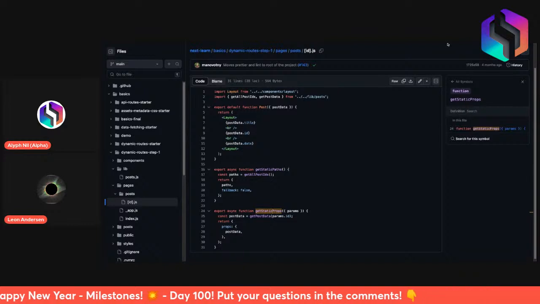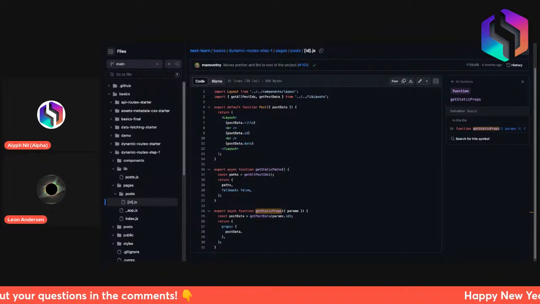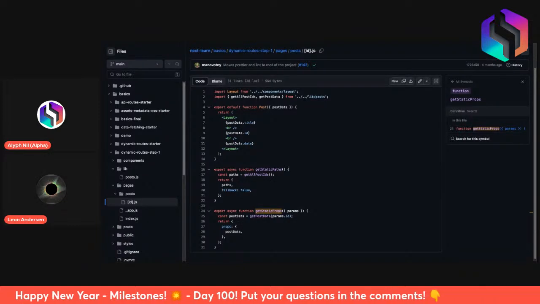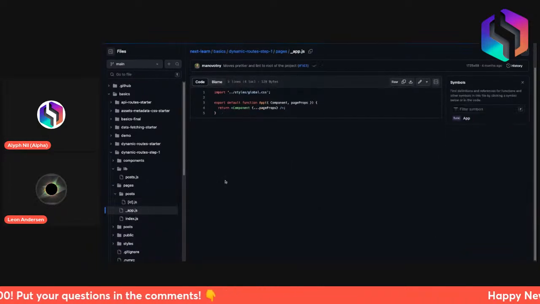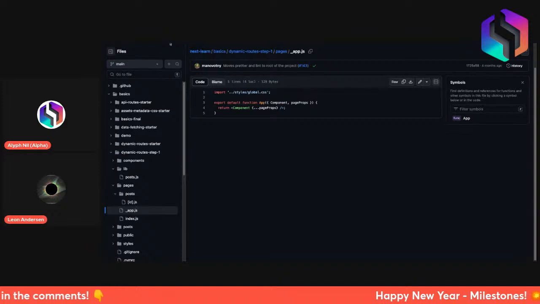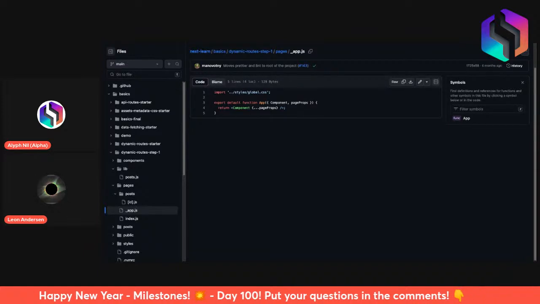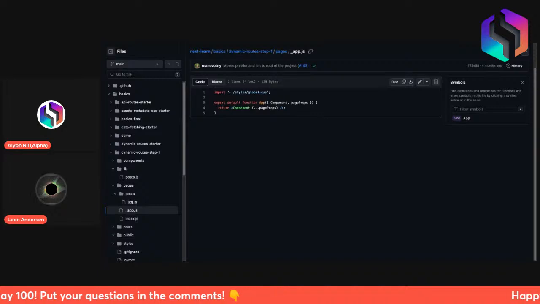So just to clear things up, a clarification question: page props come from getStaticProps. And where are the static routes, or the getStaticPaths paths, being passed to?